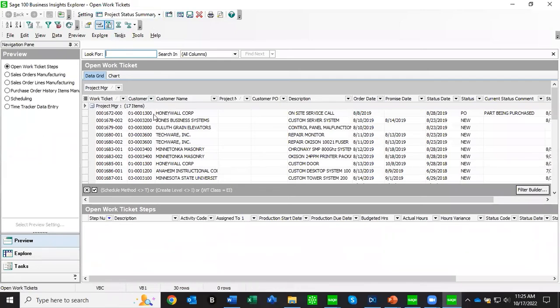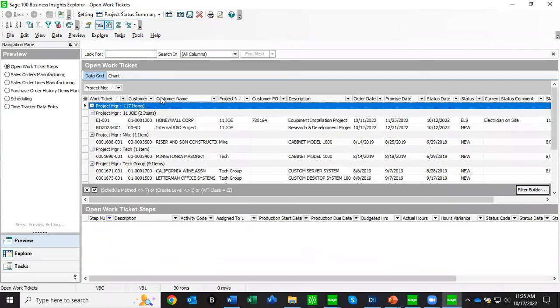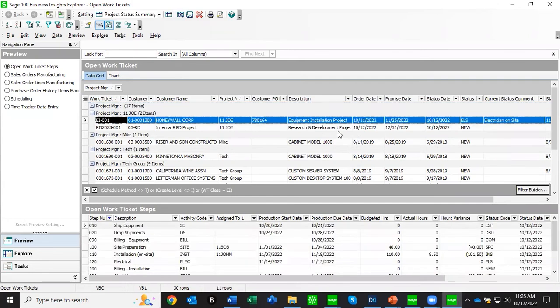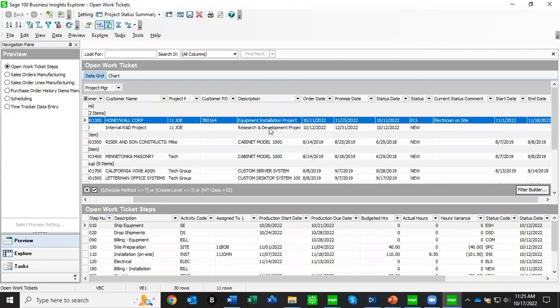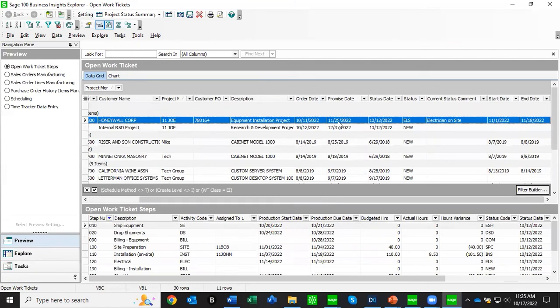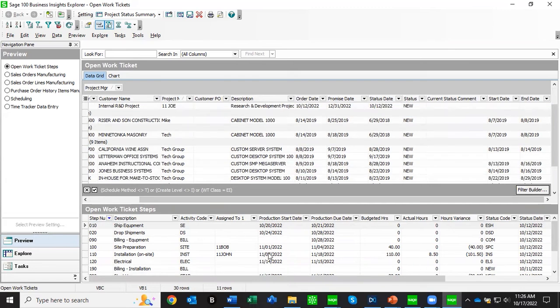So here I have a dashboard I called project status summary. And if I go down here, I can see here's the project that I'm doing the demo on. I can see the project manager is Joe. We have a customer PO reference. We know the customer name, description of the project. We have a promise date. We have our start and our end date of the step. And I can also see what the current status of it is. And then on the lower part of the screen here, I can see the details of each step and the status of each step, along with budget versus actual hours and things like that.